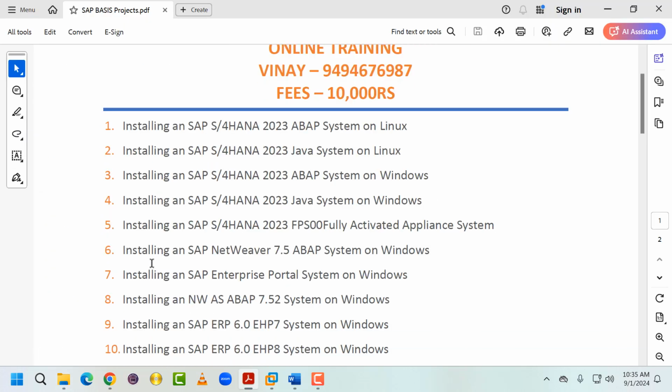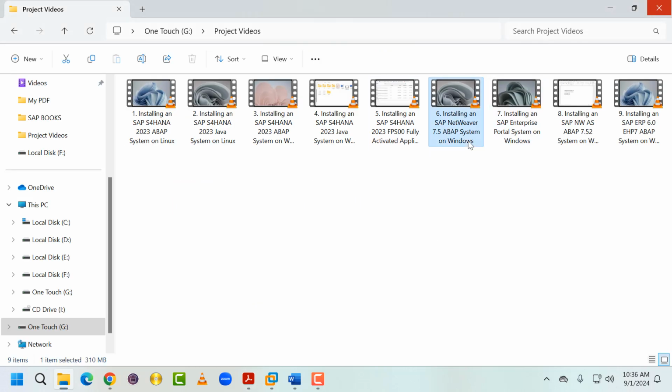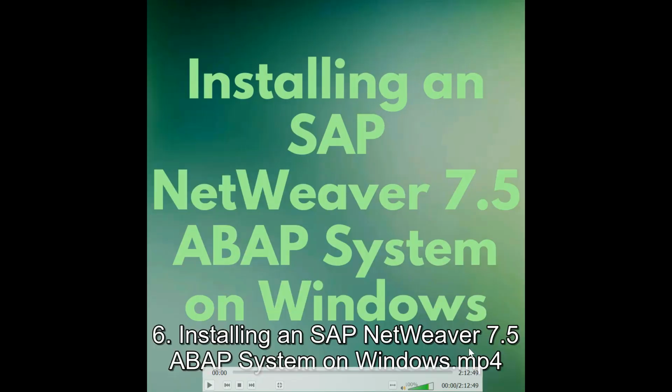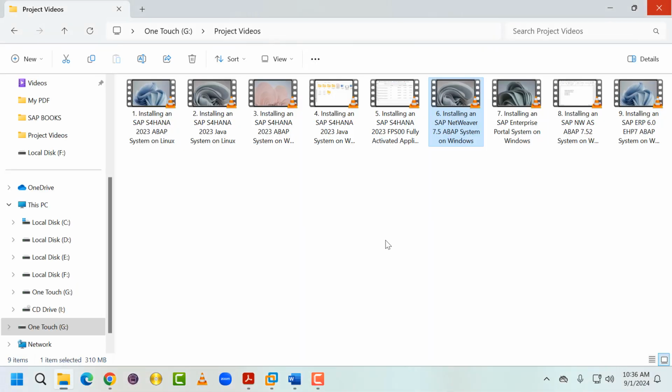Next, installing an SAP NetWeaver 7.5 ABAP system on Windows. How to install NetWeaver 7.5 software ABAP system on Windows by using MS SQL Server database. That software is possible to practice in your laptop. You have minimum 8 GB RAM and 1 TB hard disk available in your laptop. Means this one is possible. By using VMware it is possible to install this one. Already that experiment also is completed. So the output is 2 hours, 2 hours 10 minutes.